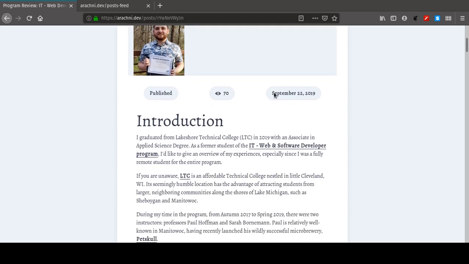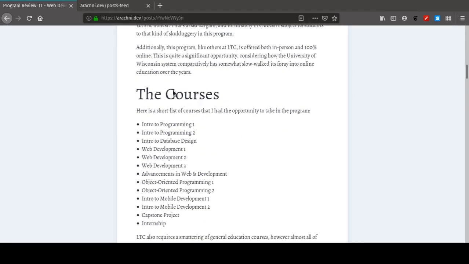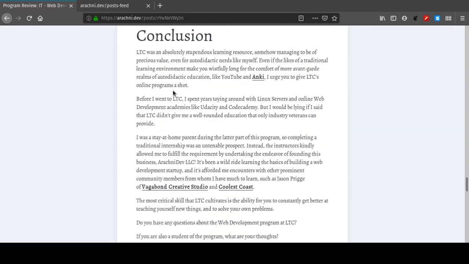Below here is some meta information about the post itself, such as the date of the post, the view count of the article, and then whether or not it's published. So this is the post itself. This one is particularly long.